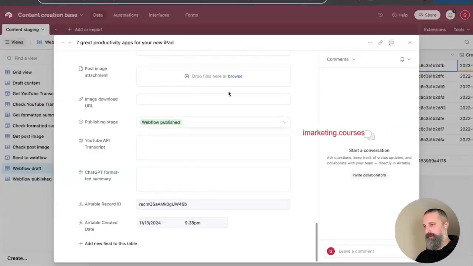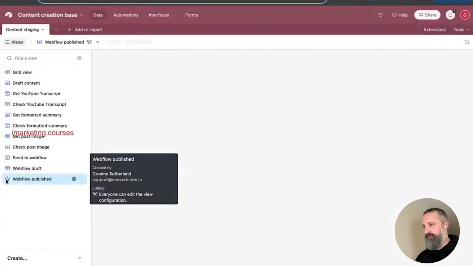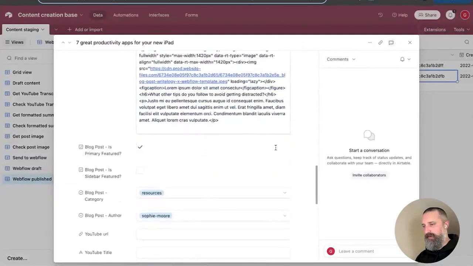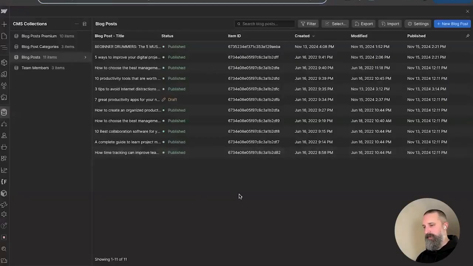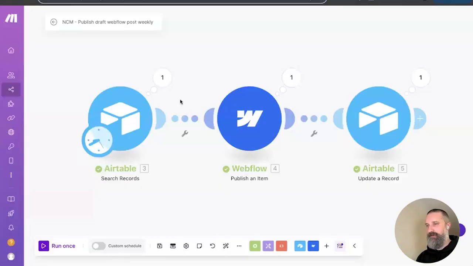So let's look at Airtable. This has gone to Webflow published now, which means that the record has moved into the published view as well, which is this one here. So that's appeared in our Webflow published view. And if we go to Webflow to confirm, we're going to refresh, go back into the CMS blog posts, and all of these are now published. So it's this one, DFB, and that's been published. So our scenario is working.